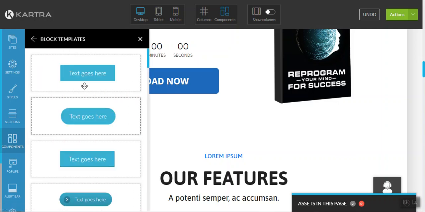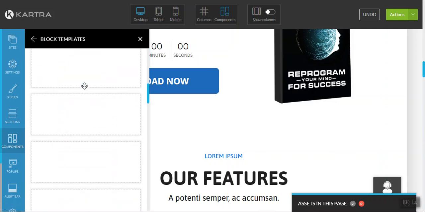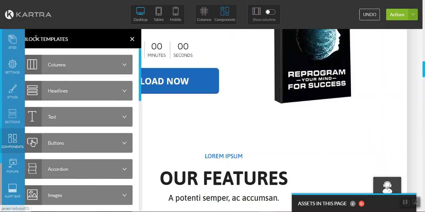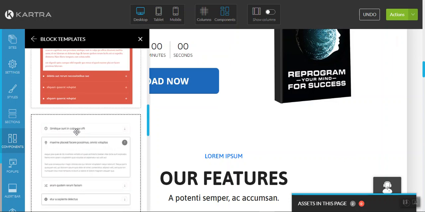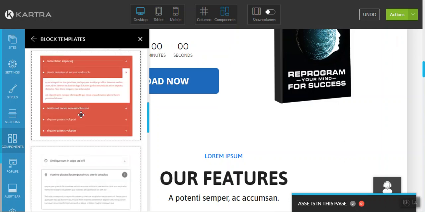You might want to include a different button as an example, and there's a range of buttons you can choose from. And again, color changes, text changes, very easy. You might want to set up an accordion, which is also something that I tend to use more often than not for FAQ type pages.